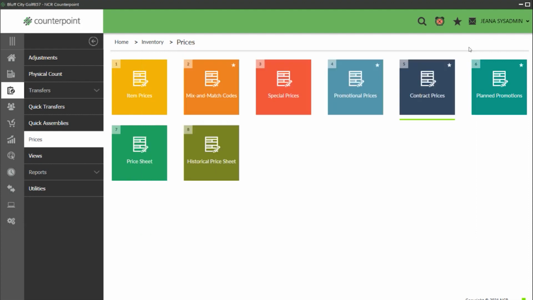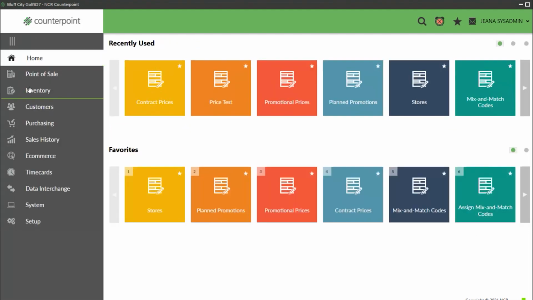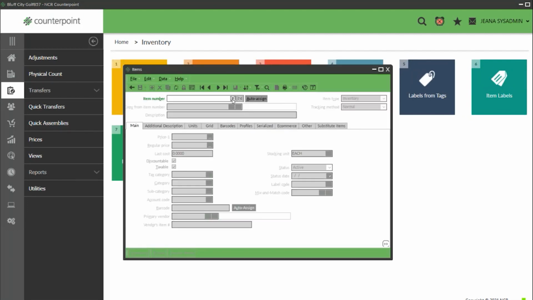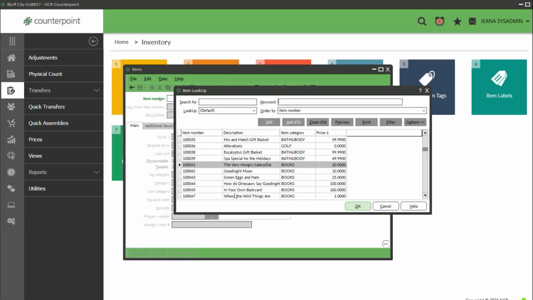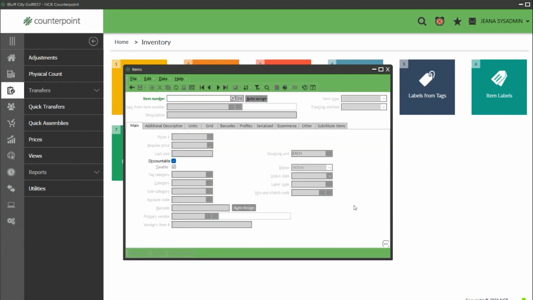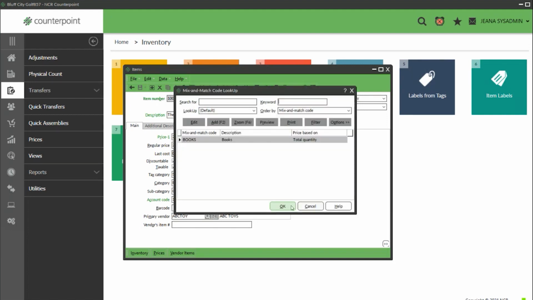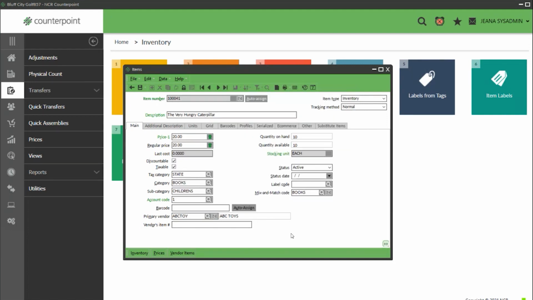So I'm going to close out of here. A couple ways to do it. If I go to inventory items and I find a book, so here's one of my books, I can come here to this field, mix and match code. That's what this field is for. And I can say, this book is a qualifying item. Now that's fun if you only have a handful of them.